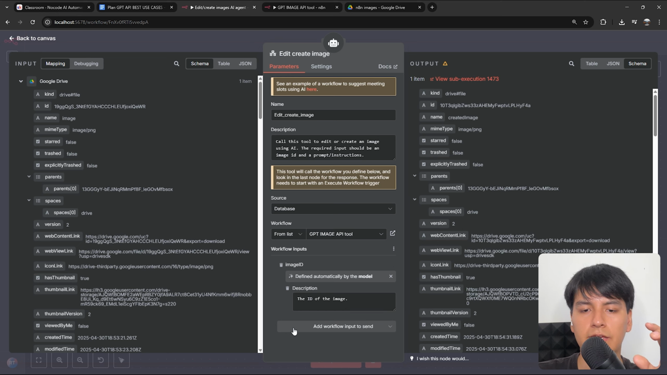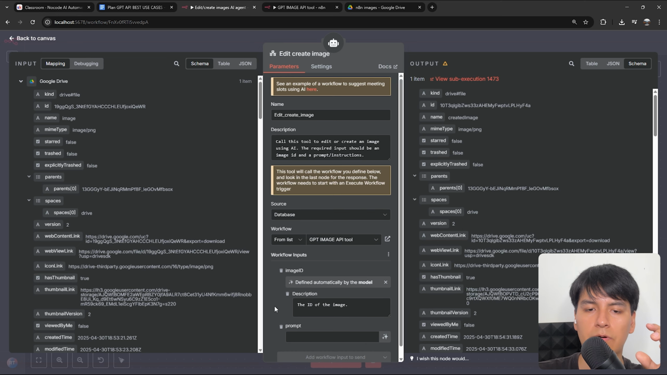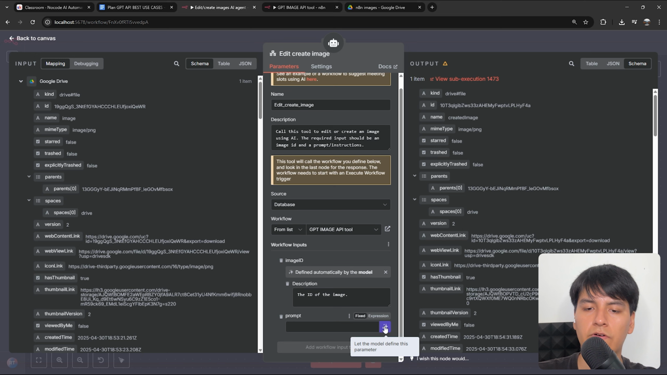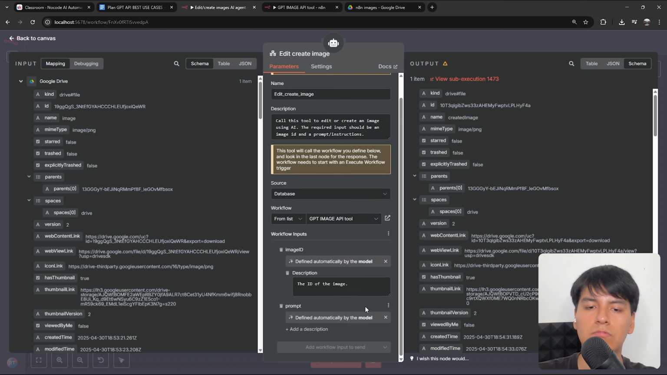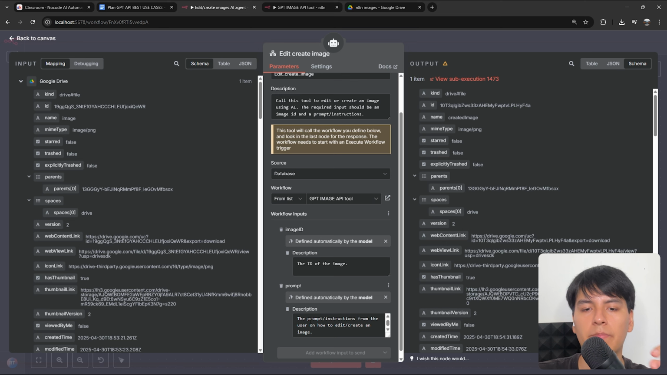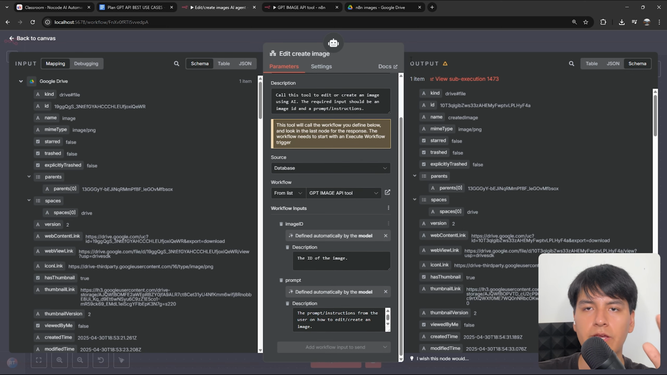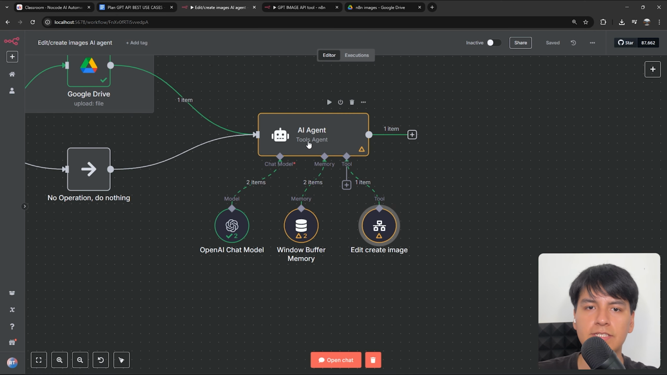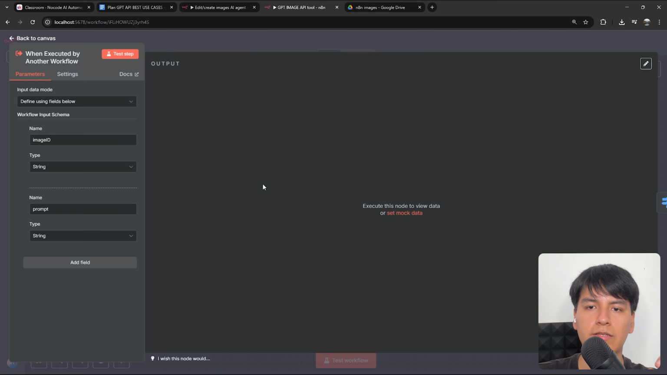And then onto the next variable, I'm just gonna select the prompt. And again, I'm gonna let the model define this parameter. So in this case, it'll probably extract it from the user message. And then for the description, I'm simply gonna describe it as the prompt or instructions from the user on how to edit or create an image. So then once you have all of this information specified, then this agent will be practically finished. Now the next thing you have to focus on is creating the actual tool.